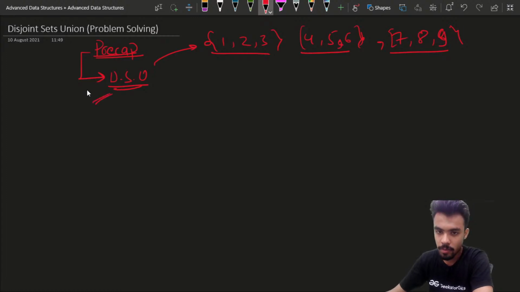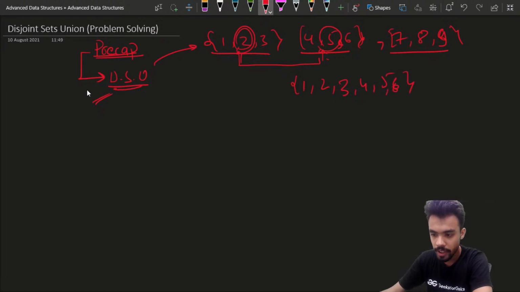Suppose we want to combine 2 and 5. This means we want to combine the set in which element 2 is contained and the set in which element 5 is contained, so we are taking the union of these two sets. If we take the union, we will get 1, 2, 3, 4, 5, 6. This would be our resultant set after the union operation.